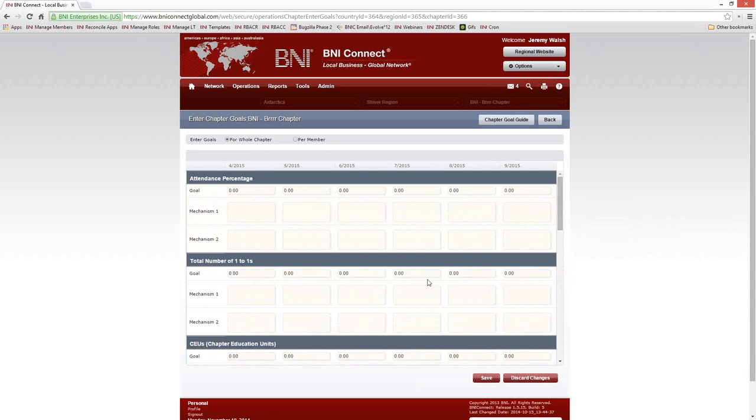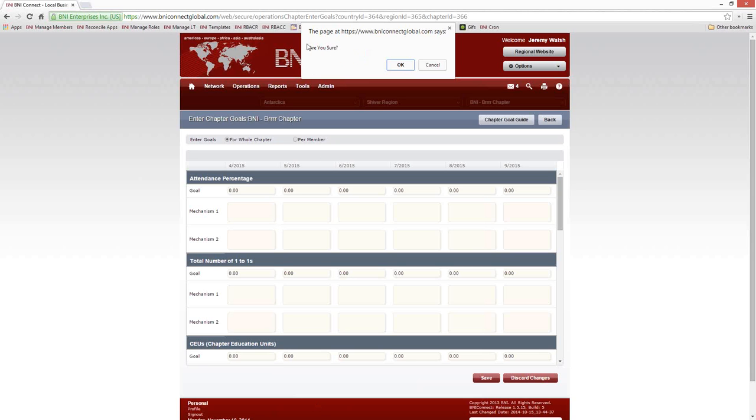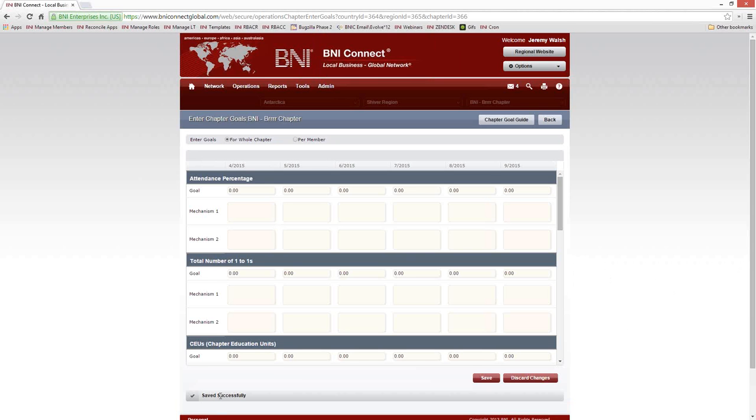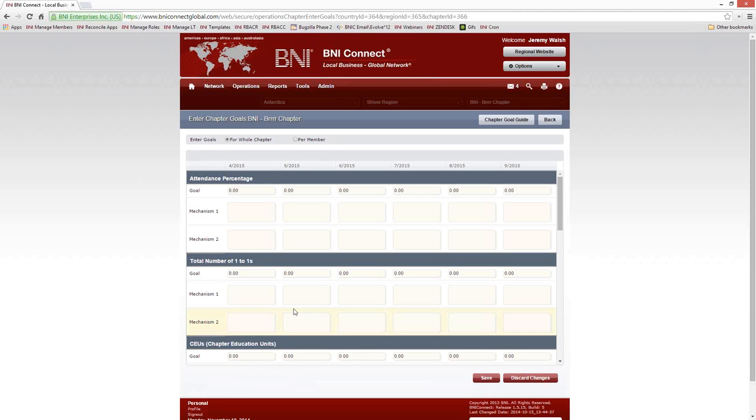So make sure that every once in a while you go in and click this Save button at the bottom of the screen. It'll let you know that it's going to save it. And then it'll just return you right back to this screen so you can save it and continue working. And at the bottom, it said it was saved successfully.